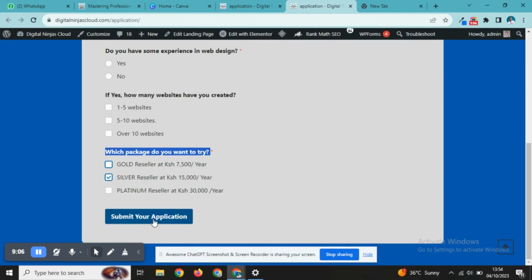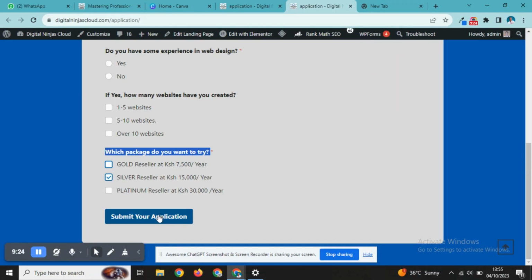It brings you to this page here where there's a form. In this form you fill it out, choose the package you have selected, and then click on submit the application. We will receive your information, and then we will contact you. We arrange how you will pay after the 3 months we have given you for free.